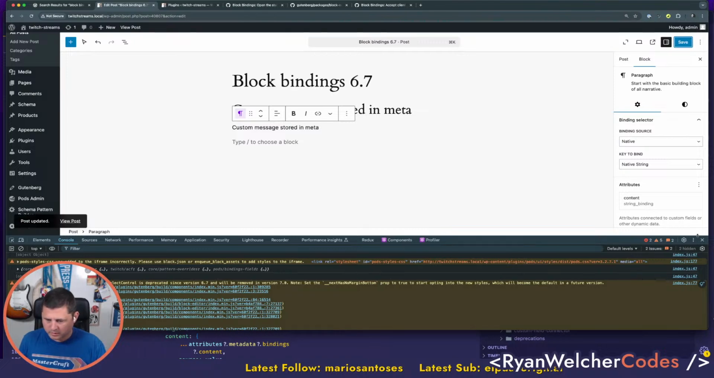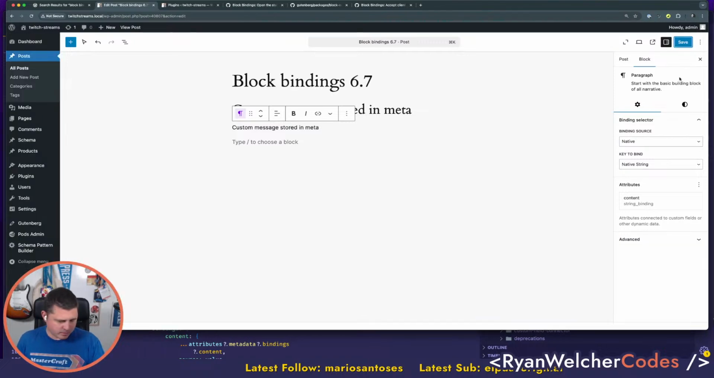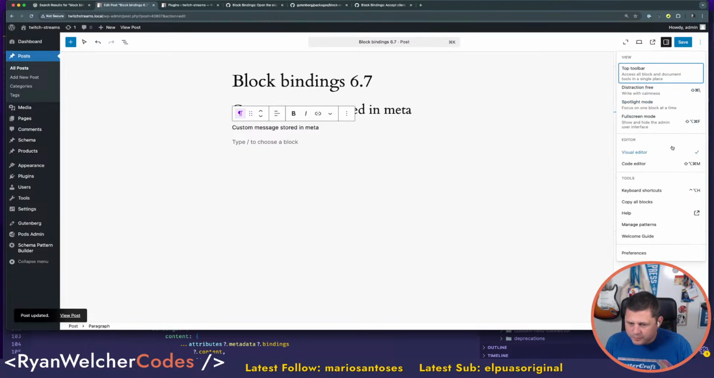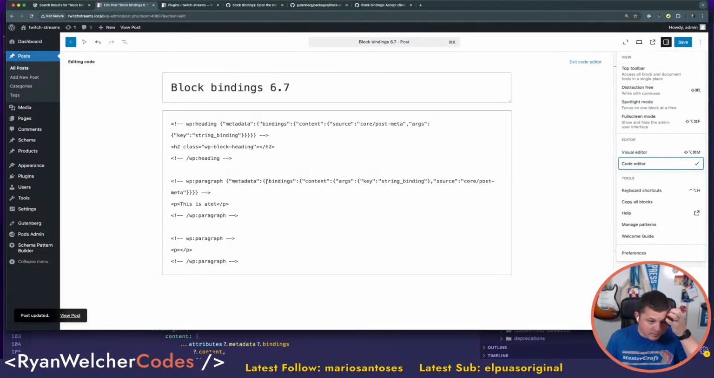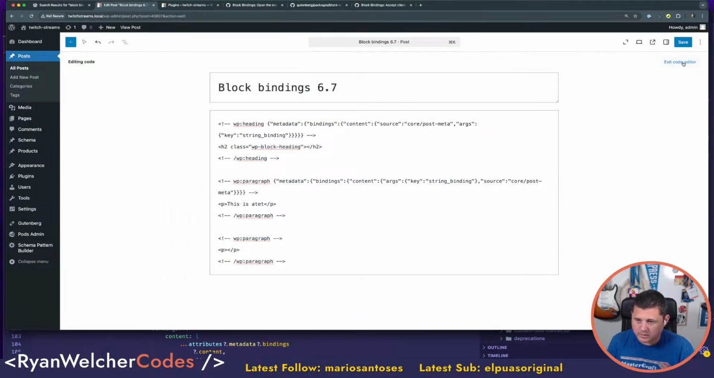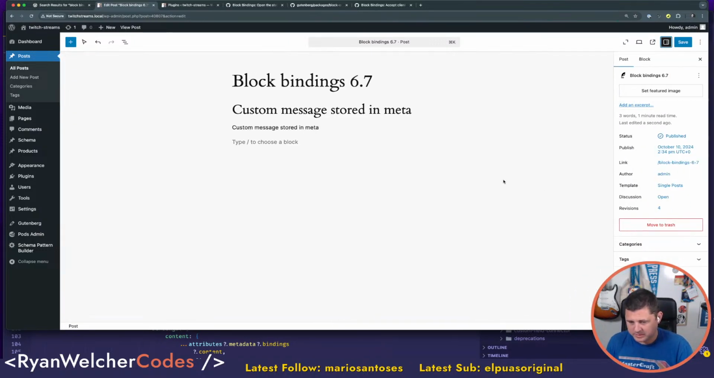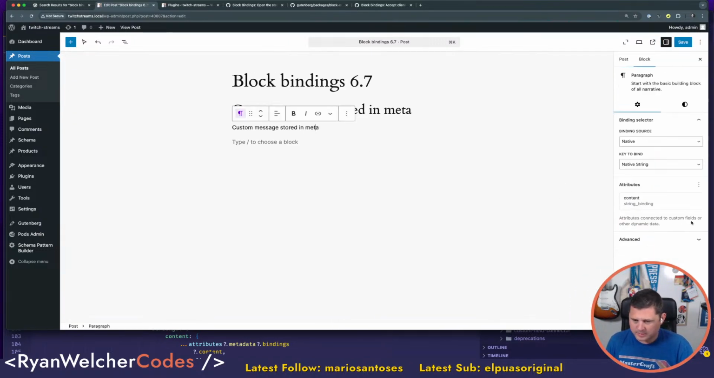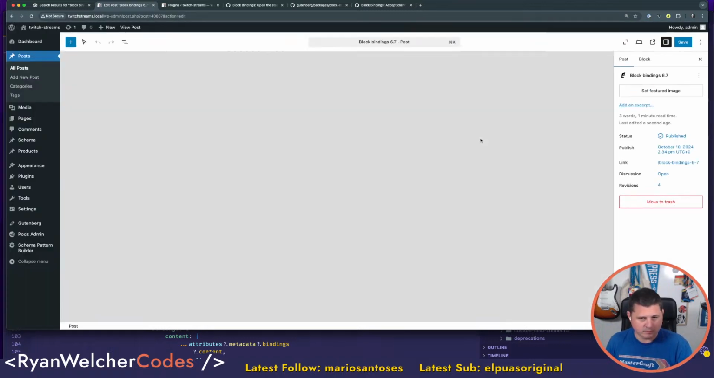So now if we look at the code editor, we should see, just ignore that one, that's the header that I put in. So this is the bindings, the content, args, key, string binding, source, core, post button. Okay, cool. So that's exactly what I wanted. That's not the button I wanted to press. I'm going to grab this and push that.